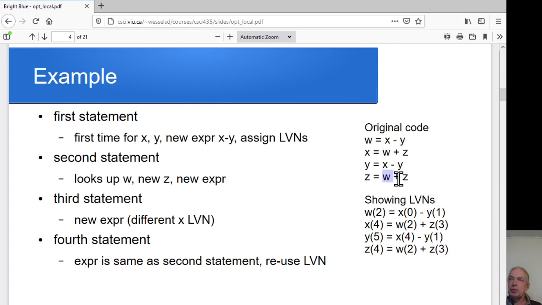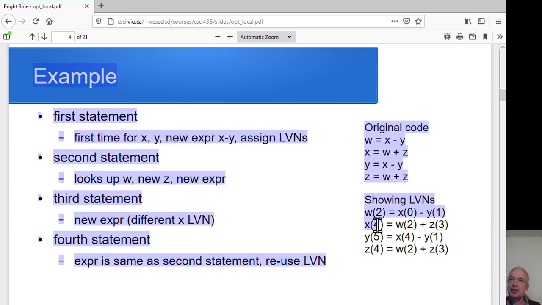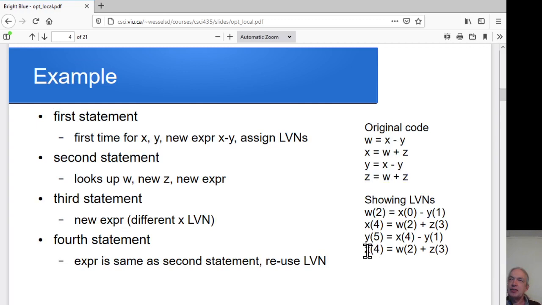And again, we wind up using our same w plus z. And again, when we look up this w plus z in our table, we're going to see it's the same w plus z that we saw earlier. The value numbers are the same. So we're going to find this and say, well, what was that? That had the value number 4 associated with it. So that's the same one we can use here. So we can give z this value number 4. And now we actually can tell that x and z have the same value stored in them.